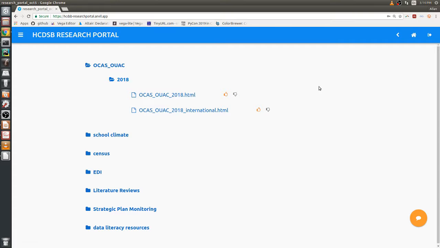It's a nice way to have things organized for you. And we'll try not to flood this with dozens and dozens of things, because then it defeats the purpose. Then you have to dig through everything. So maybe we'll start with this OCAS one.